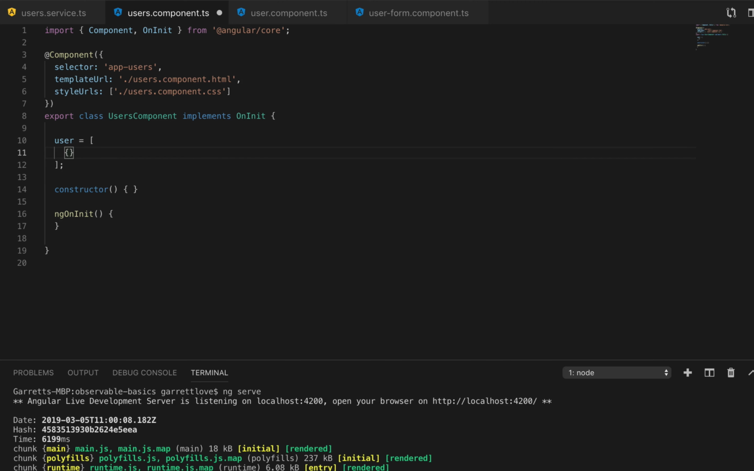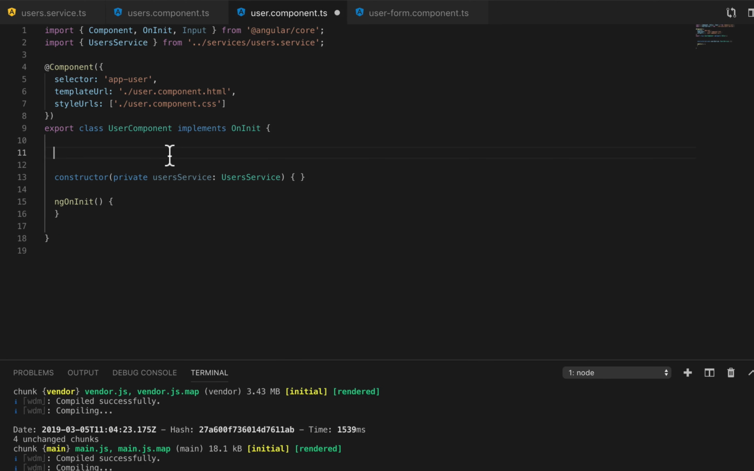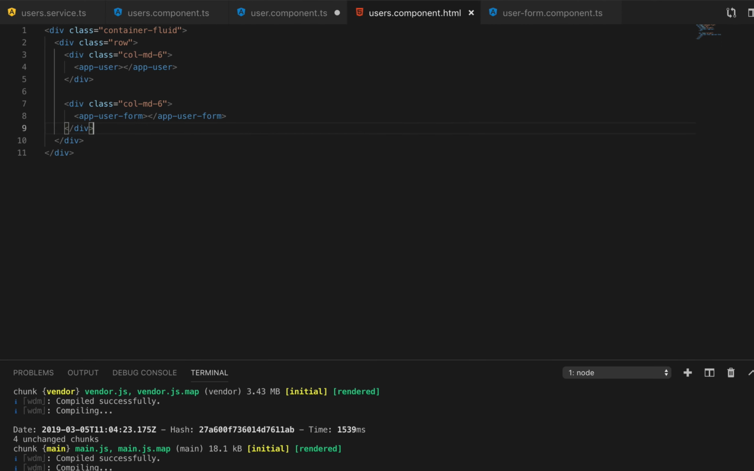So inside here, we will have a user. We'll say name will equal Garrett. And then we'll have another object, and the name on this will equal, let's say, Tom. We can do this with just 2 users. That's totally fine. So now in here, because in the users component, we have this user component sitting inside of there, right?